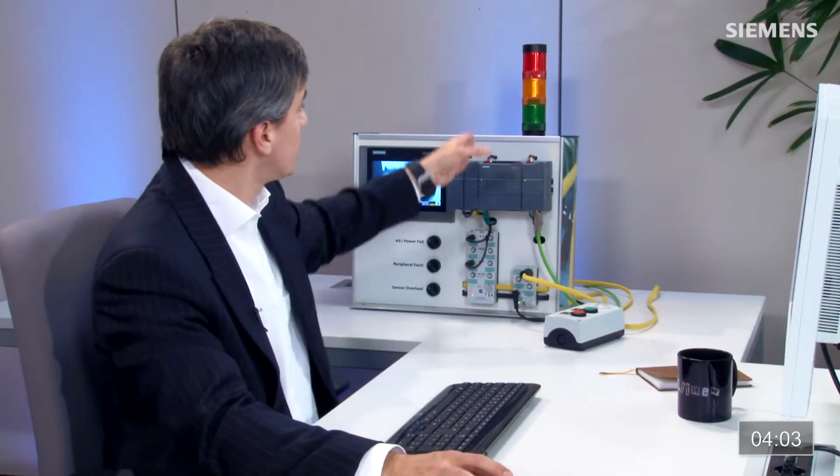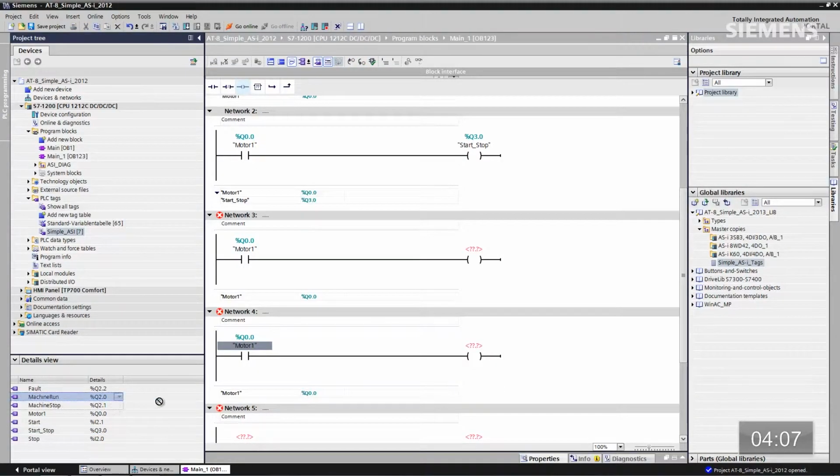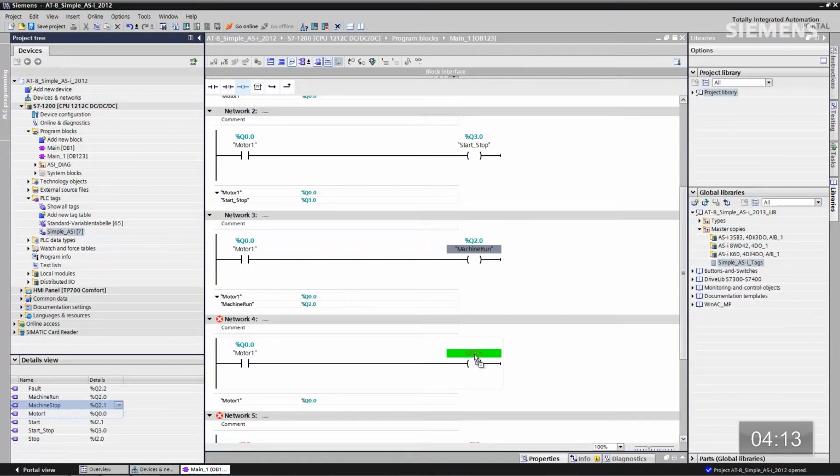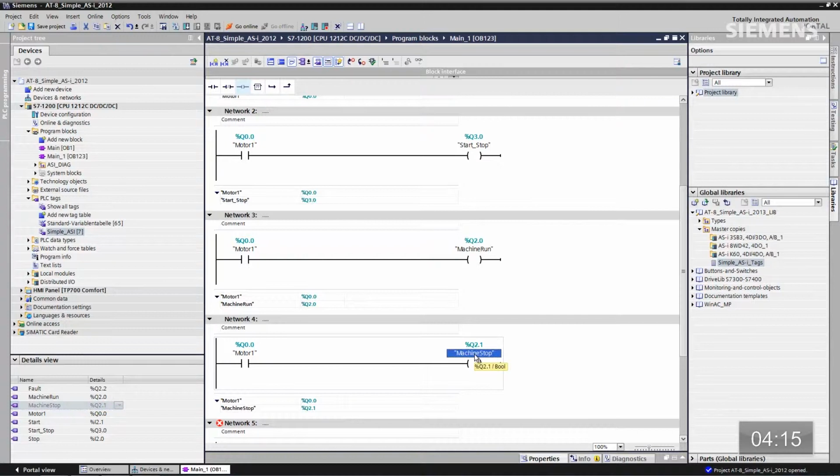So now I want to annunciate with our signal column. So let's go grab machine run, drag that over to our next coil, and then machine stop is our next one. However, I have to have the inverse state for our yellow LED, and what I need to go do is change that contact to a normally closed contact. Okay, so I've got all my code annunciation.